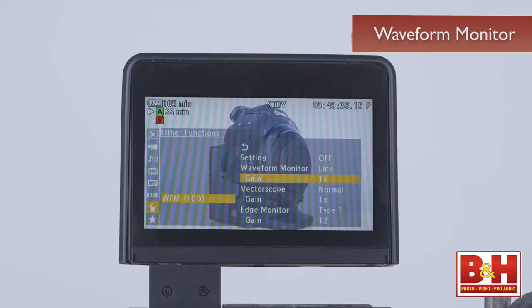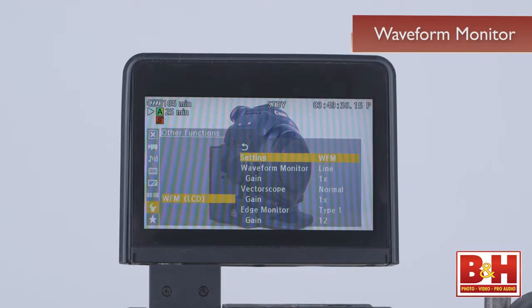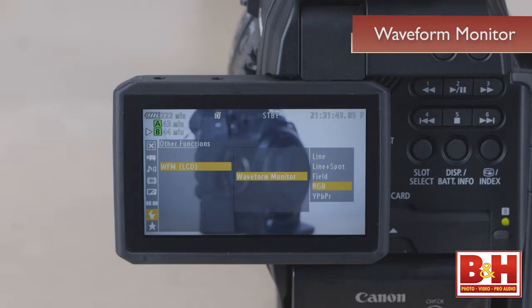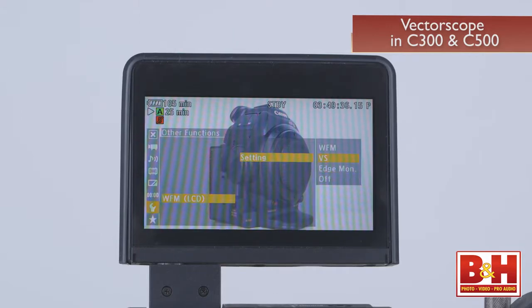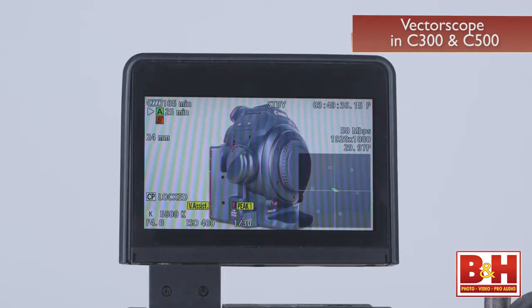These 3 cameras also provide a full suite of built-in video scopes, very important. I've argued for years that video cameras should contain waveform monitor displays. These cameras do that. Their waveform monitors include line and spot, field, RGB, and also component, YPBPR. In addition, they will display a vector scope display, although that's not available in the C100, but it is available very much so in the C300 and C500.